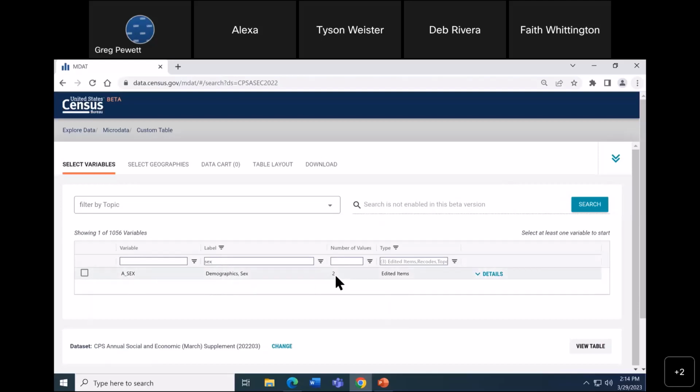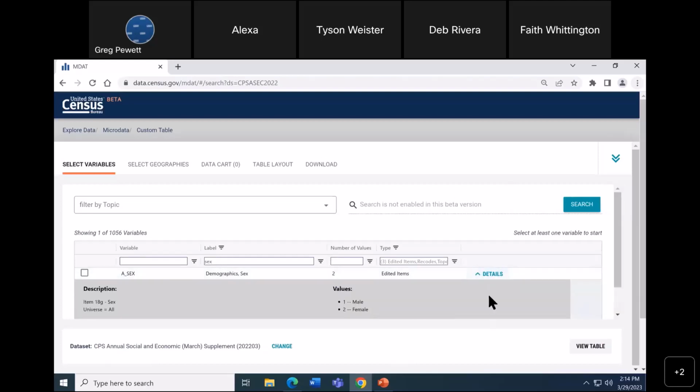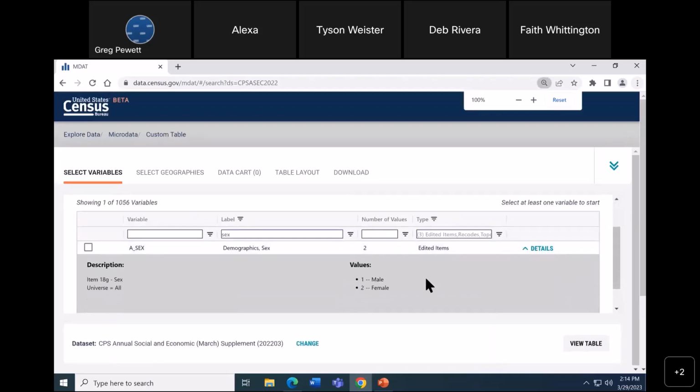There are two values for this variable, and I always recommend clicking details on the far right in order to see what those values are. So we can see this variable provides 1 for male and 2 for female. So exactly what we need. Once you're ready to make that selection, mark the checkbox to the left of A sex, and notice in our data cart, it says 1 in parentheses, which indicates we've selected the variable. We will repeat this process for our next two variables.